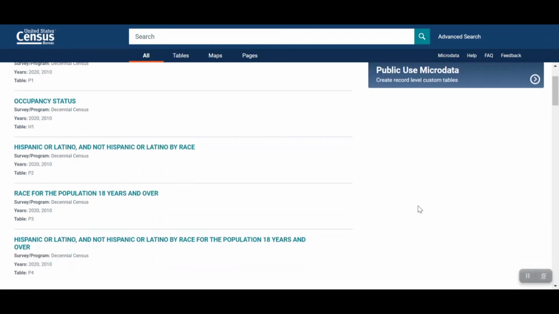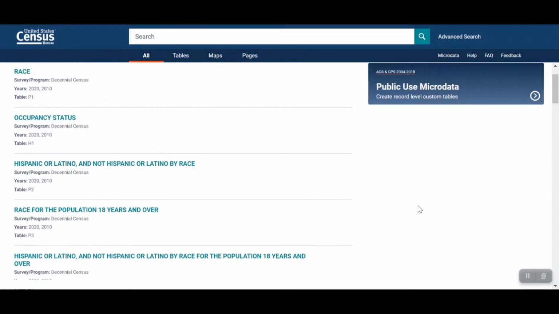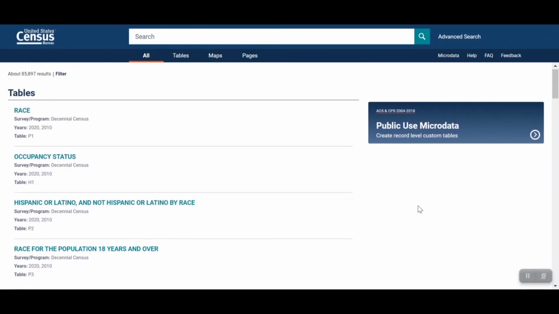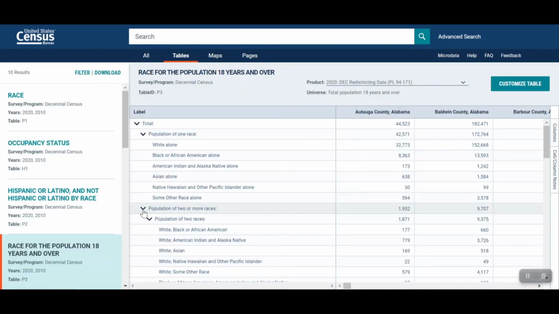There are 5 tables that will appear in the results page that are available for both 2010 and 2020. For this example search, I chose table P3, Race for the population 18 years and over. Once we click on the table, it will automatically default to the most recent 2020 data.